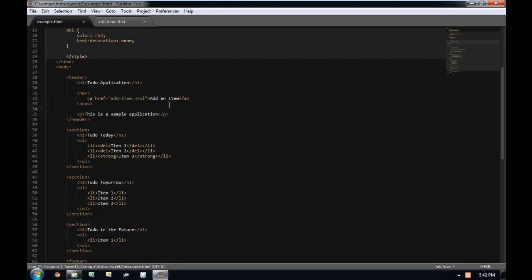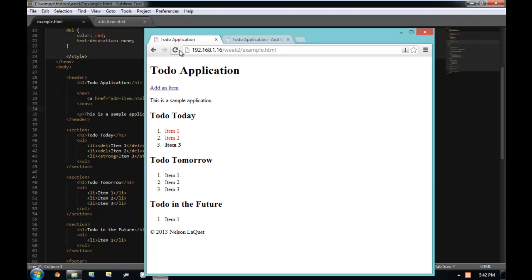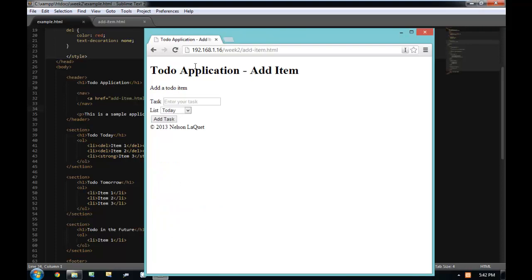An A tag. Let's take a look at what the A tag looks like first. If I go ahead and refresh, look at that. There's now an add an item link right up here in my header. And if I click on it, it takes me to the add item page.